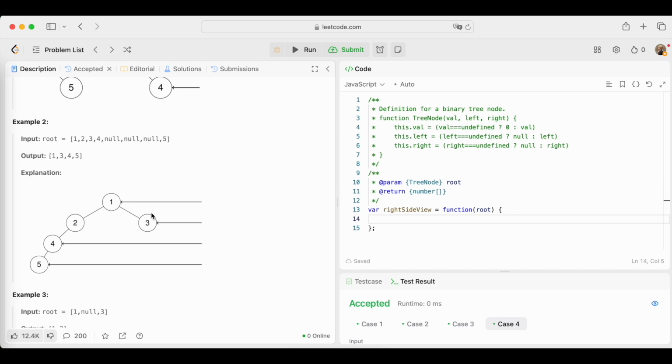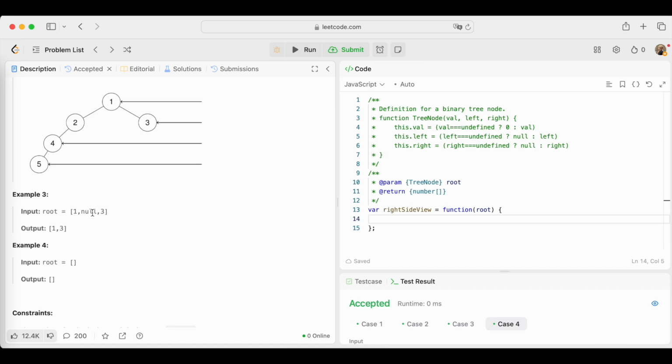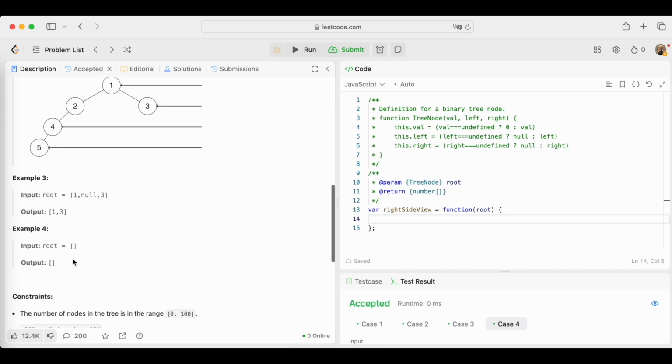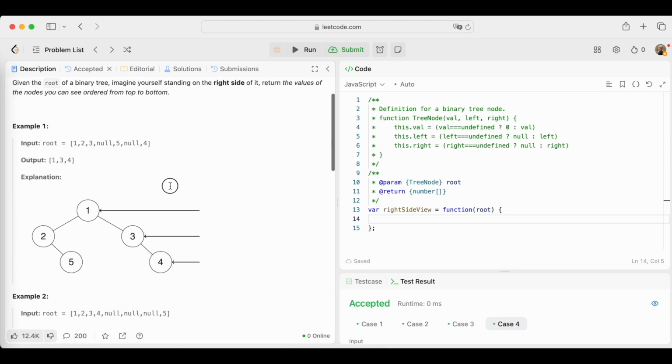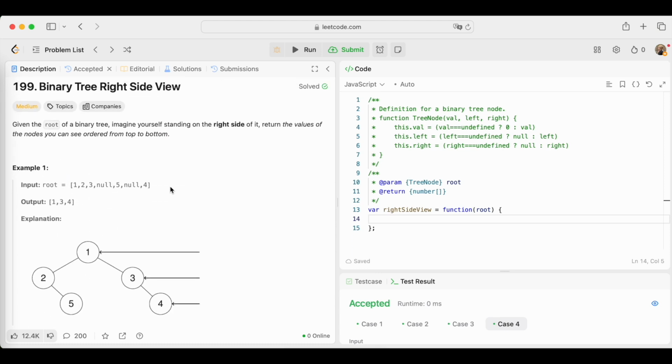If we go further, in the next tree we will return 1 3 4 5. In this tree, 1 null 3, we return 1 3, and if we don't have anything, just an empty array. We can have a certain number of node values, and we should create a solution for this task.